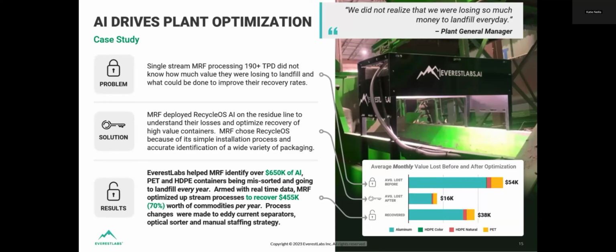And that lost revenue was the data that they needed to go and upgrade their upstream processes. They made changes to their eddy current and optical sorter, and they even changed how they were manually staffing their plant. All those changes allowed them to recover about 70% of that lost value, which was over like $450,000 in those commodities annually. So this is very substantial success for that MRF.